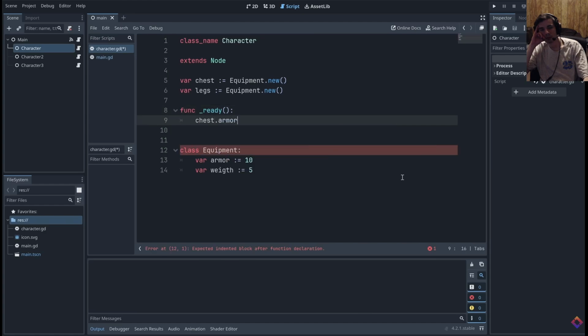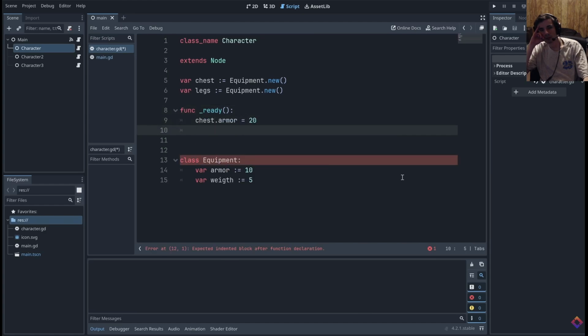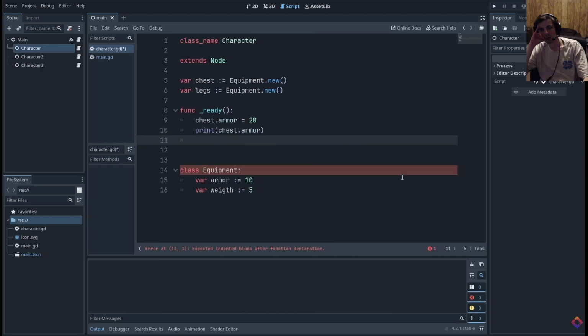So we can go into our chest and change the armor and set it equal to 20. We can then print chest.armor, or maybe print legs.weight. And this is also where you can see that this is sometimes safer than using a dictionary, because GDScript will recognize that there is a weight variable inside of the equipment class. And if we try to access something that isn't there, we'll get an error before playing the game, not only when we reach this point in our code. This is called being type safe.